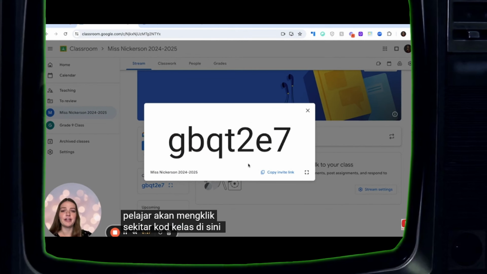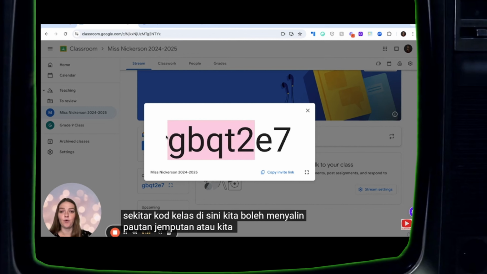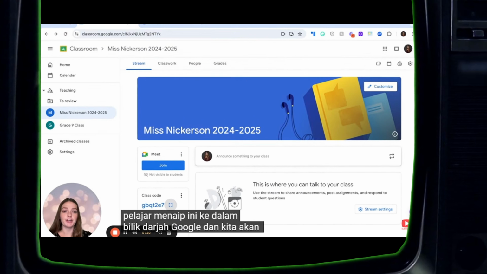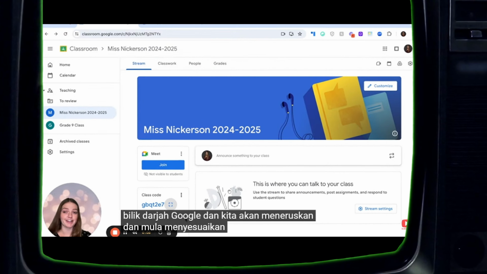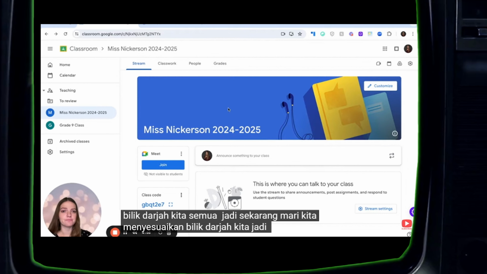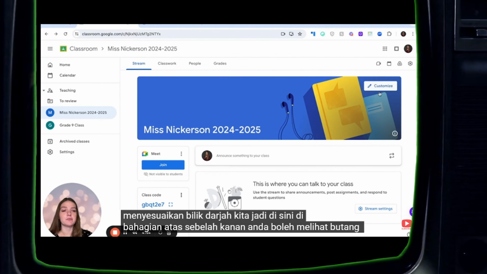The class code here, we can copy the invite link, or we could just have students type this into Google Classroom. And we're going to go ahead and get started on customizing our classroom. All right, so now let's get to customizing our classroom. So here in the upper right, you can see this button that says Customize.